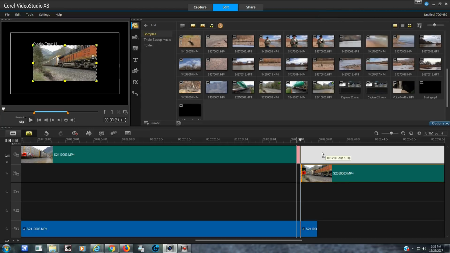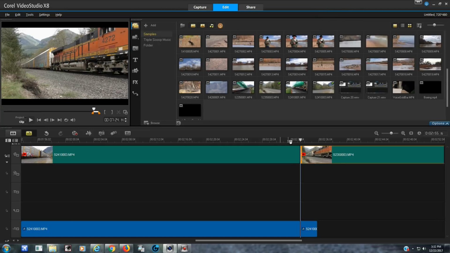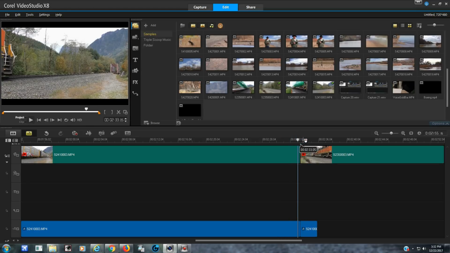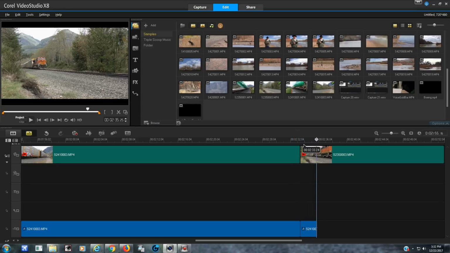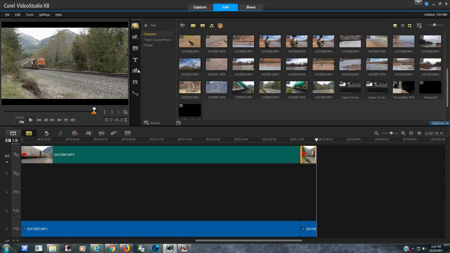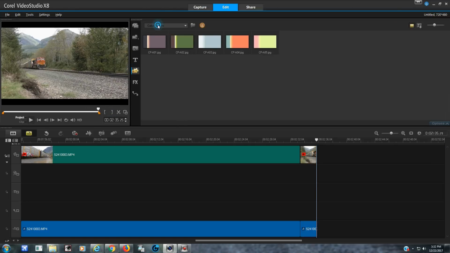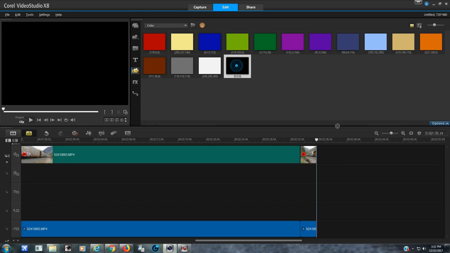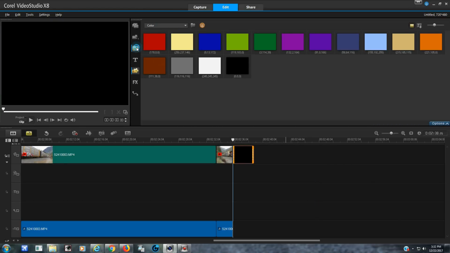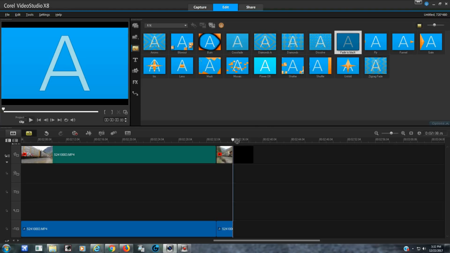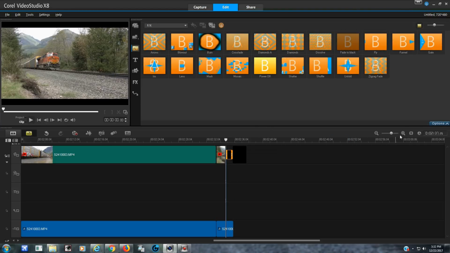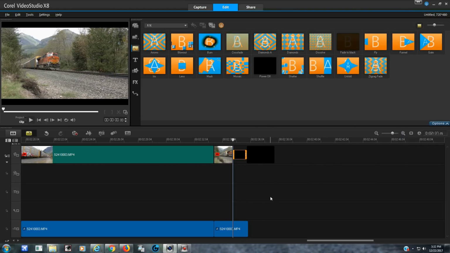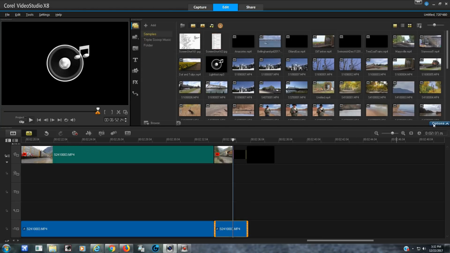At that spot, I clip the end of the video to match the length of the audio. I insert a black color panel at the end of the video and then insert a fade to black transition between the video and the color panel. Next, I fade the beginning and the end of the audio. Now the video is ready to be rendered.